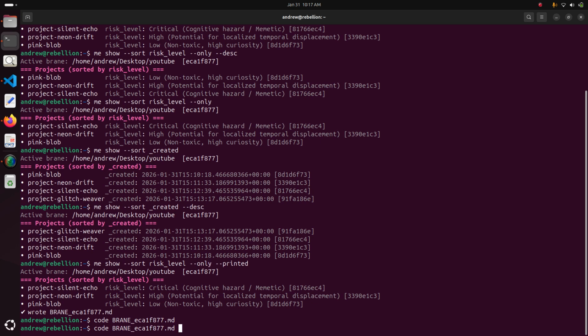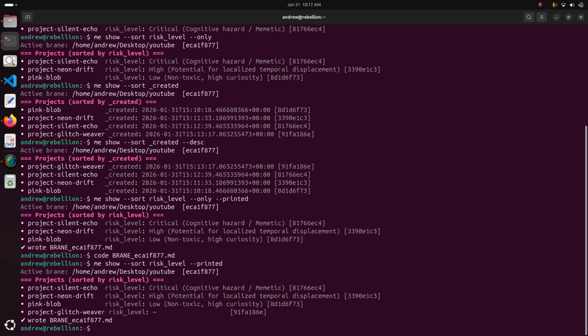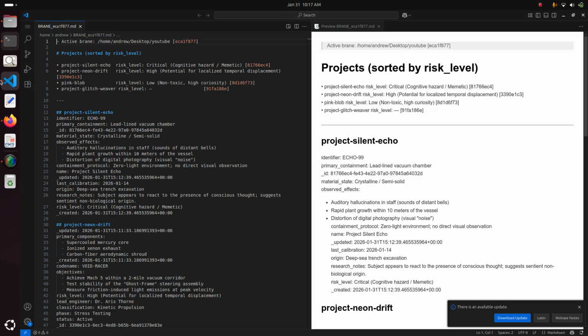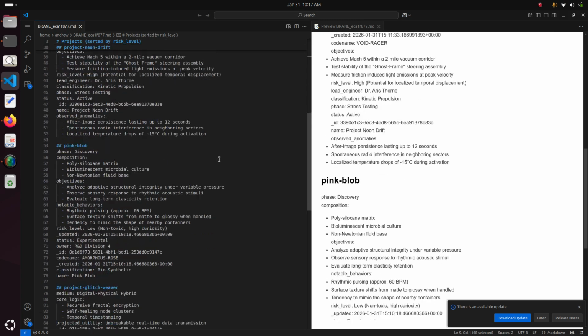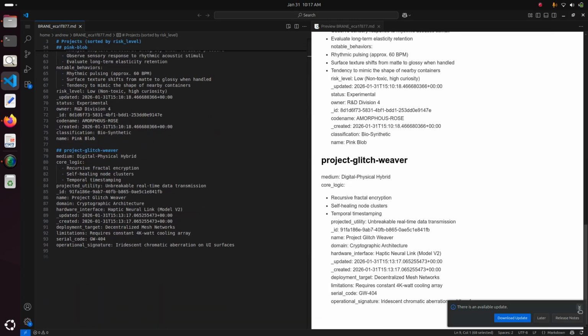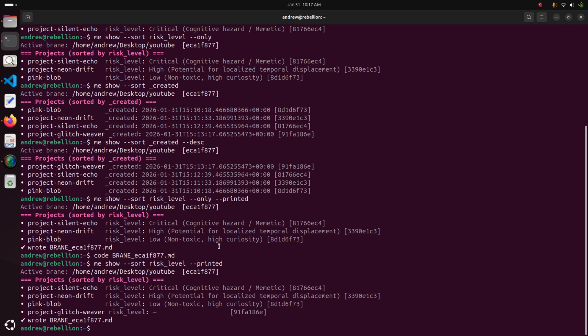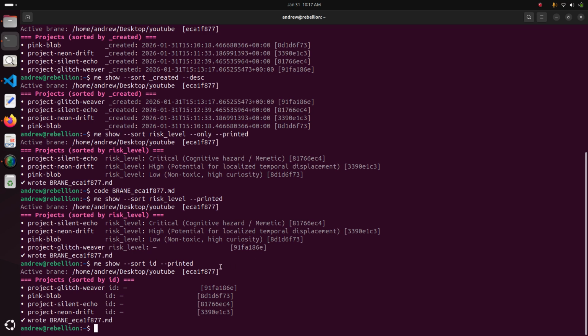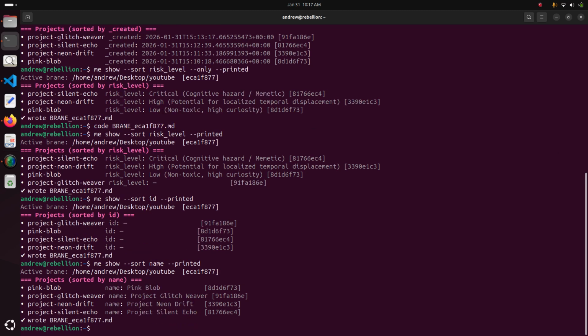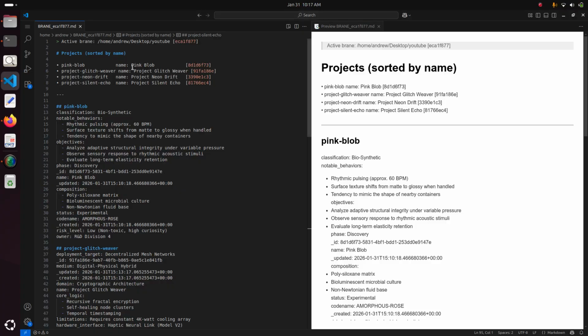If I wanted to have them all sorted by risk level, but also show the ones that do not have that key at the end, I just remove that only flag, and it will show the project Glitch Weaver at the end. You can see it here. It's indexed, and you can see all the details for it later on there as well, right? I can do the same printing for created, for updated, or even sort with respect to the ID, which actually none have, apparently. Sorry, it was name, right? Yeah. Sort by name, and it shows it sorted by name and everything.